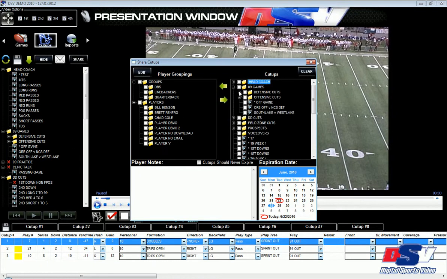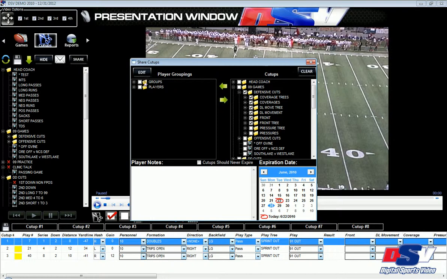And so for example, I want to go into the defensive cuts here for this game right here. Let me add some folders to it. And now maybe I want to share that to a certain group. So I want to give that to the linebackers and DBs. And then we're going to move that thing over, and now it's shared out to them. As you can see now, you can see the Cutups that they currently have active.